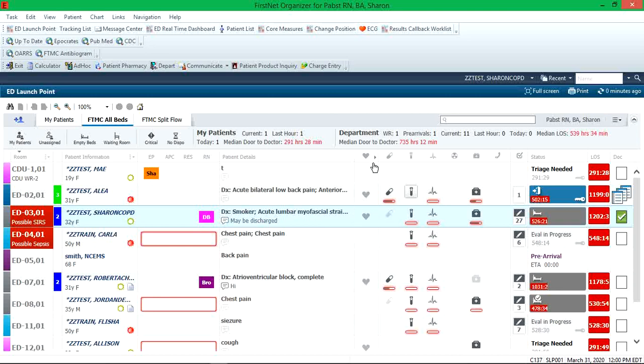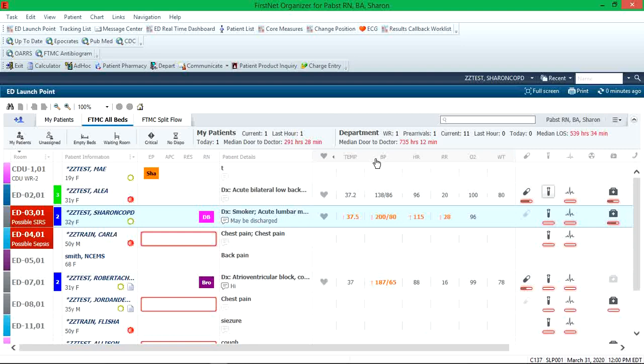Your next column pertains to your vital signs, and if you look at the column header, you will see a little caret to the right of the heart. If you click on that caret, it will bump out all of the patient's vital signs so that they are visible on the ED launch point. You can see that they are color-coded, so those things that are elevated will be in orange, things that are normal will be in black, and anything populated as low will be in blue.